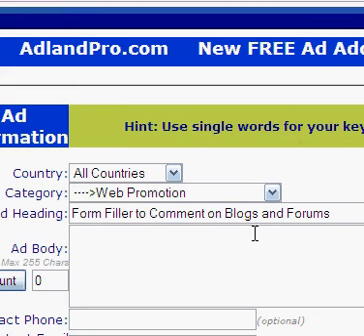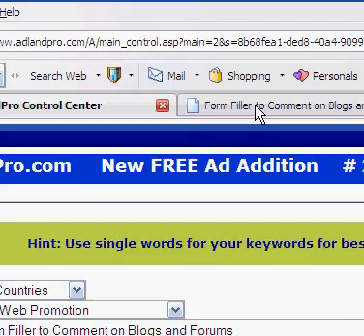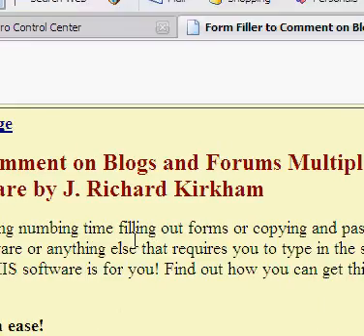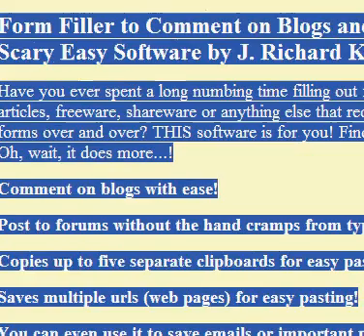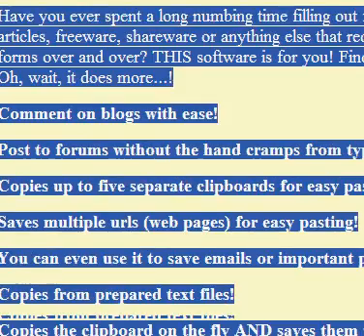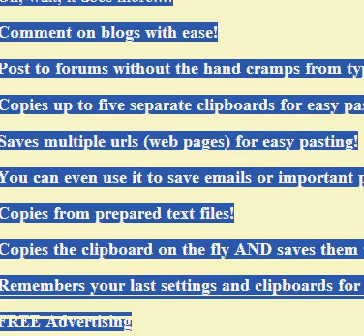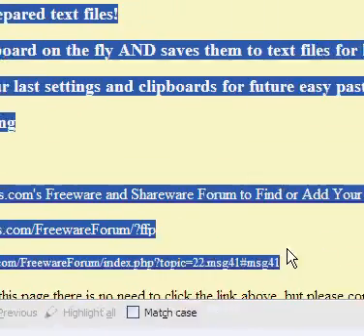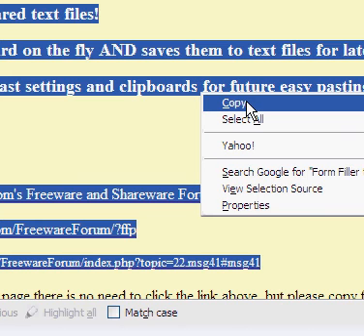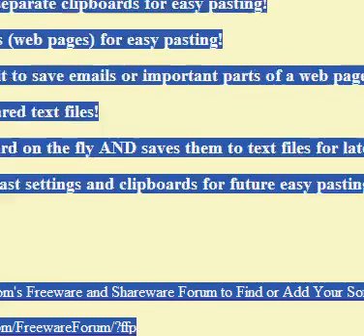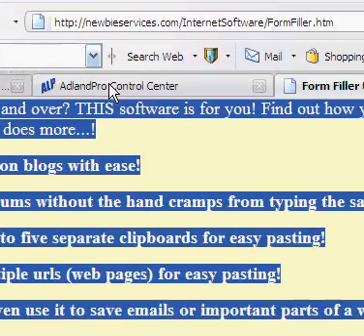Now, I'm lazy, so what I do here in all of my ads is I just right mouse click on this for copy and left mouse click for an action to actually copy this to the clipboard. And actually, here, let me show you something. Now I just copied this to the clipboard, so let's put it in Form Filler right now.